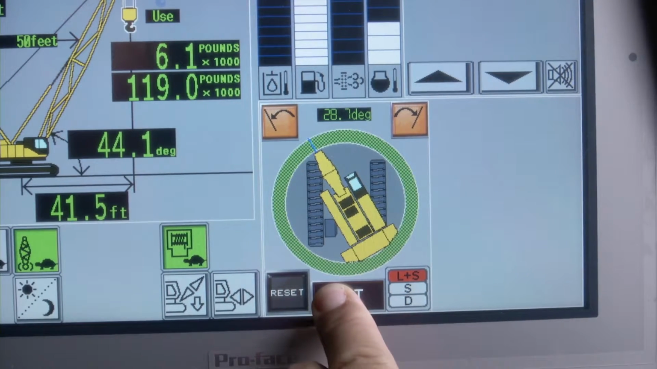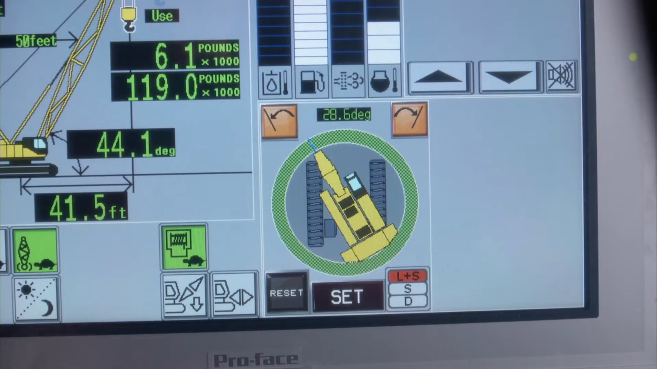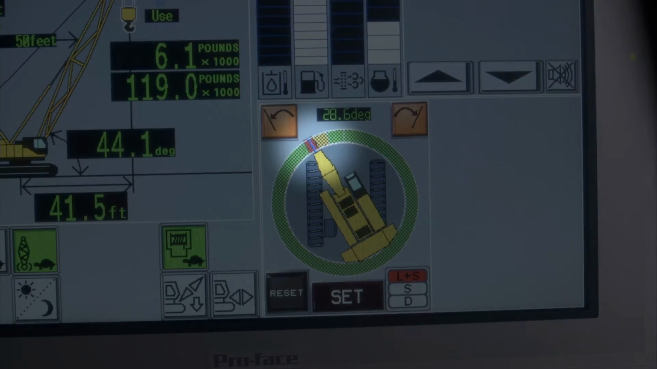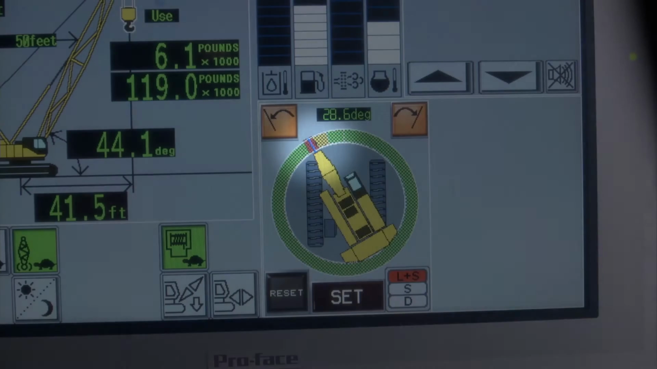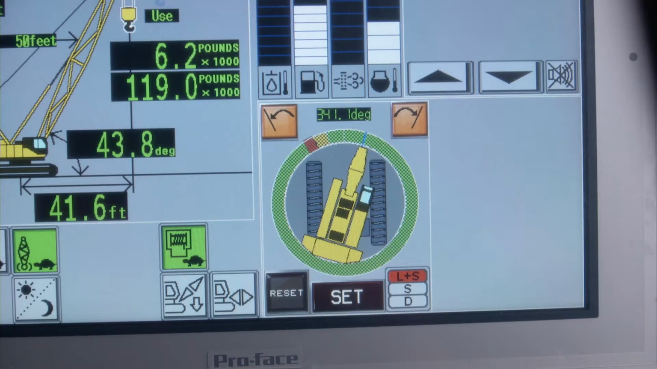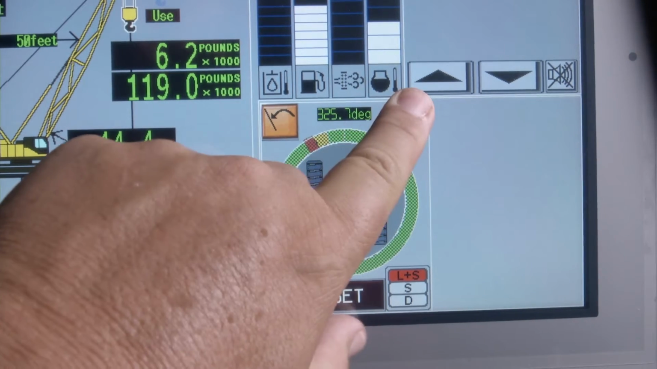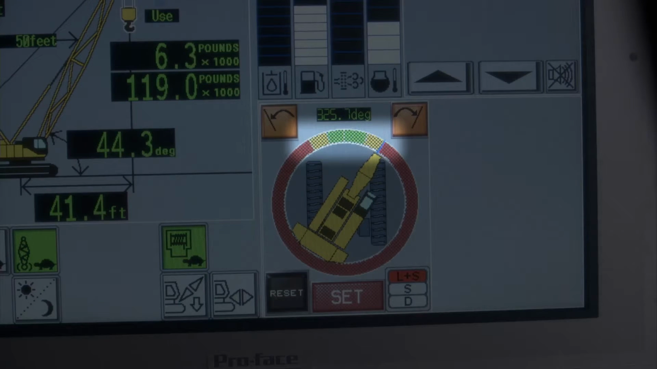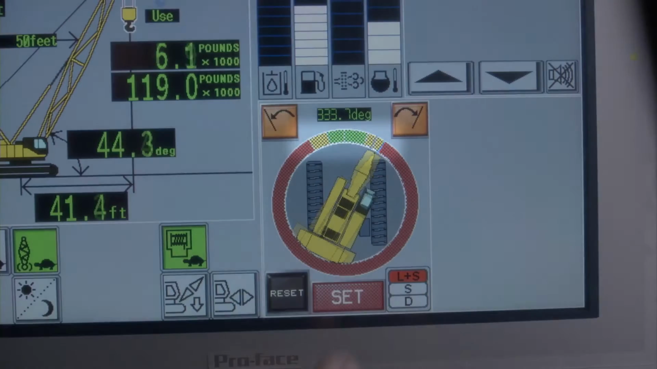Then press the set icon and swing to the left stop point desired. Press the left set point icon. The circle will show the left stop point. Swing to the right stop point desired, and press the right stop point icon. Now both the left and right stop points set by the operator will be displayed.